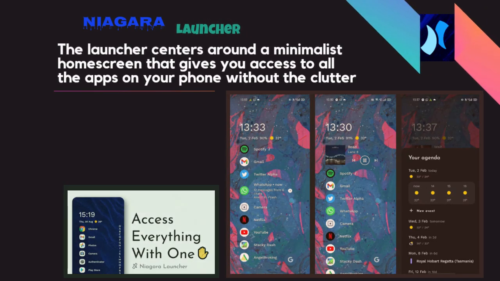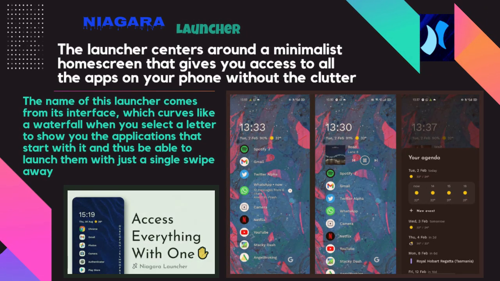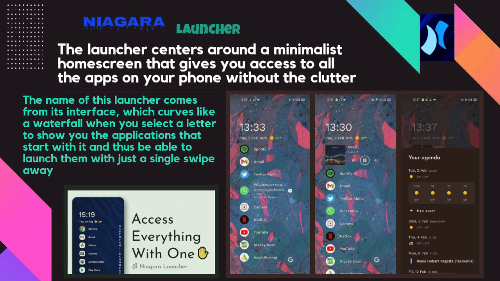Niagara Launcher. The launcher centers around a minimalist home screen that gives you access to all the apps on your phone without the clutter. The name of this launcher comes from its interface, which curves like a waterfall when you select a letter to show you the applications that start with it, and thus be able to launch them with just a single swipe.